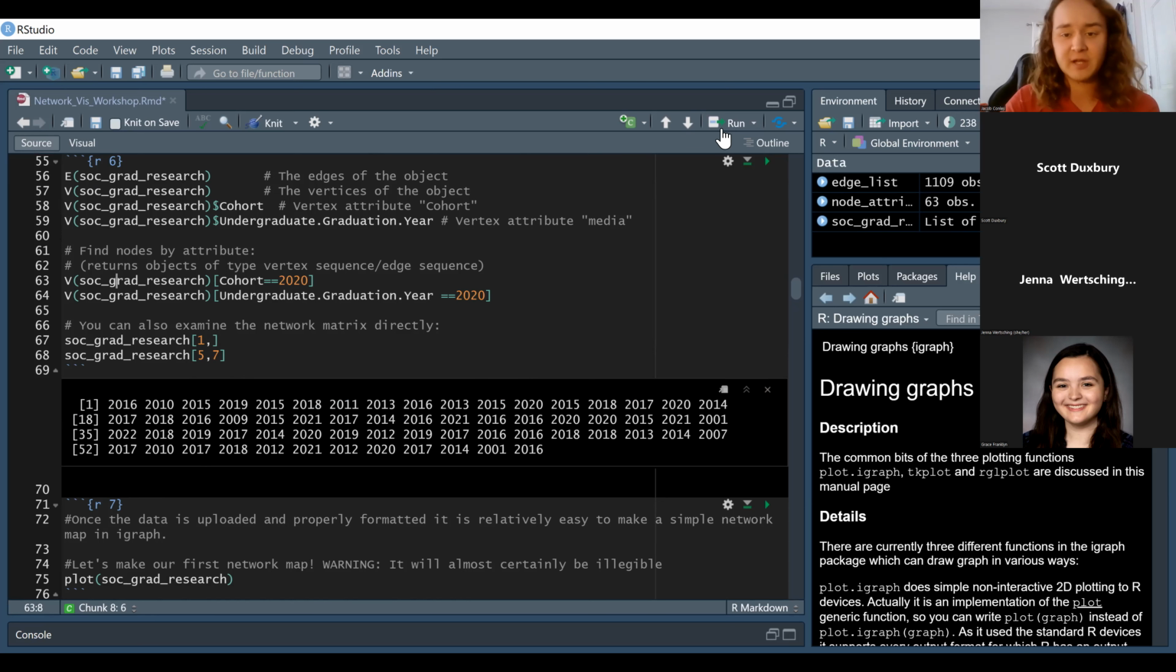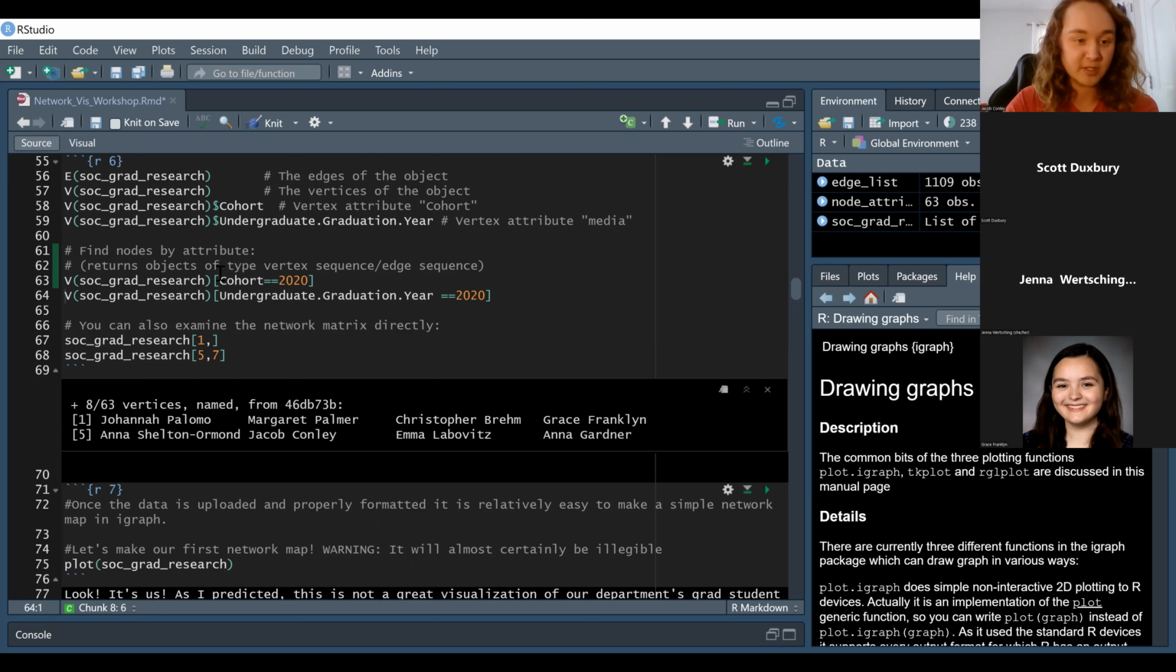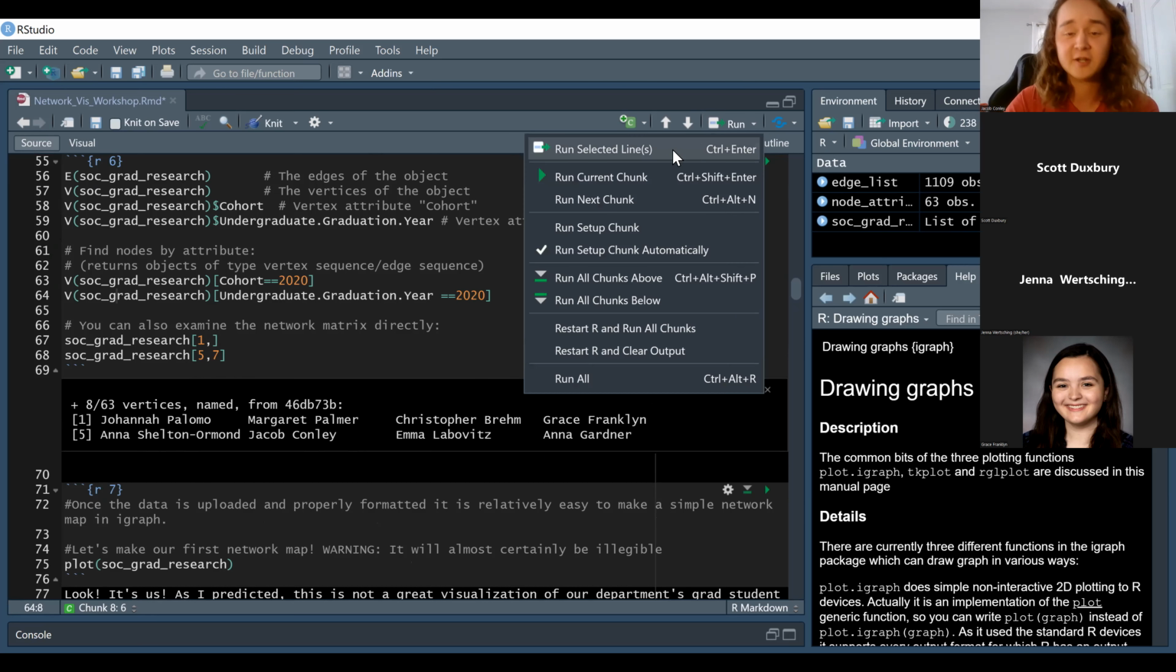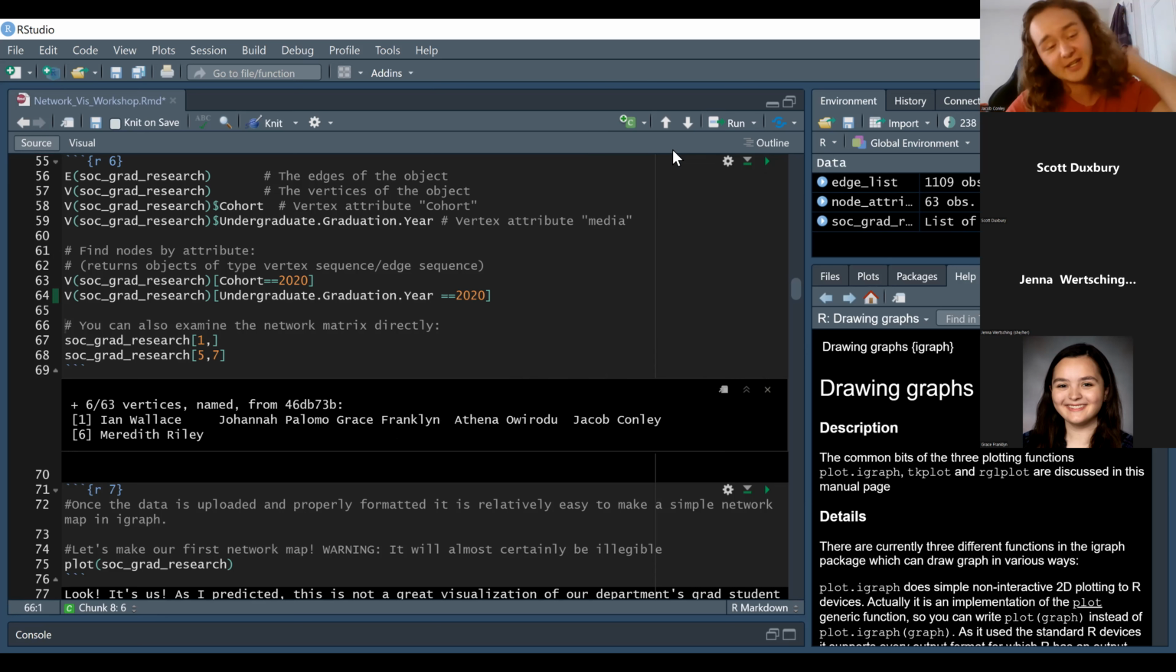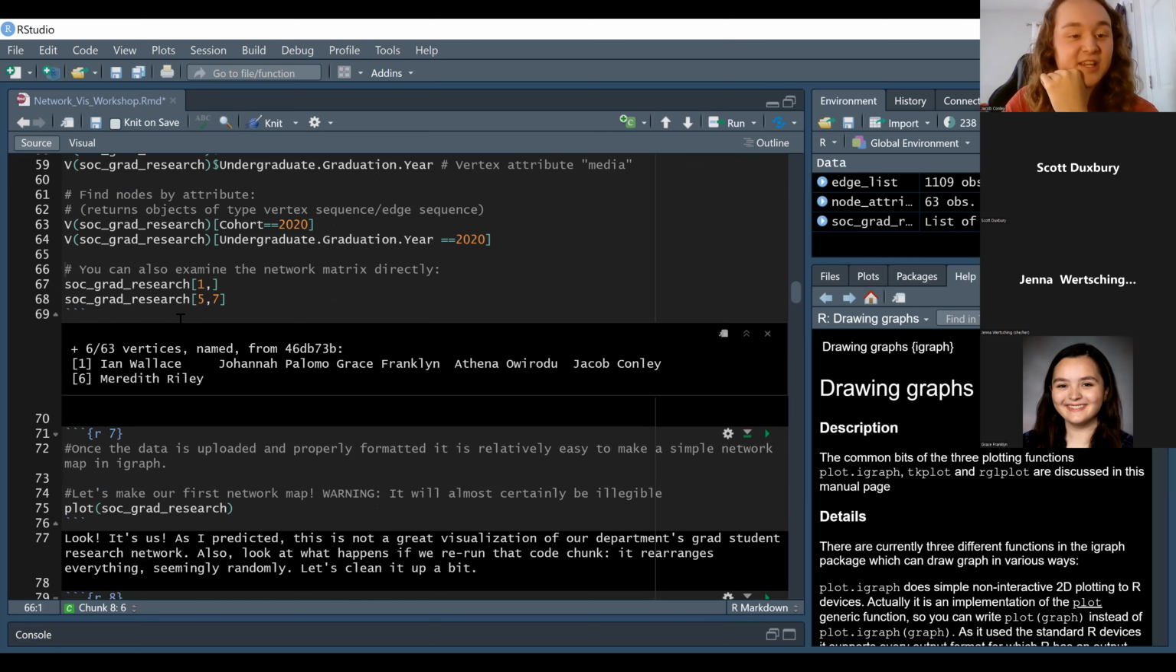And we can even find particular nodes by their attributes. So for instance, if we go cohort 2020, here is my cohort. Here's Meg, me, Grace. I think that's everyone from our cohort that's in here. And then we can also look by undergraduate graduation year, which is also the year that I graduated. So you have Grace, me, Athena, and Meredith here from our workshop today.